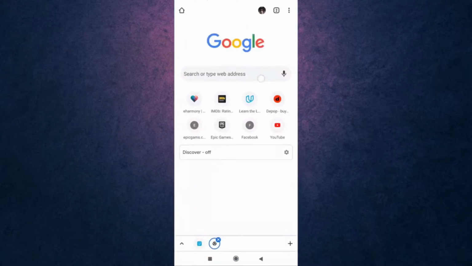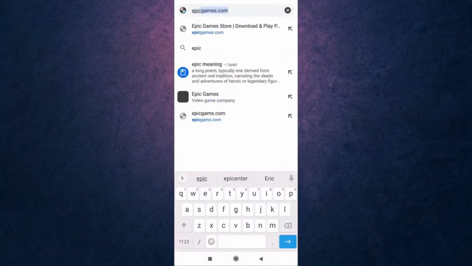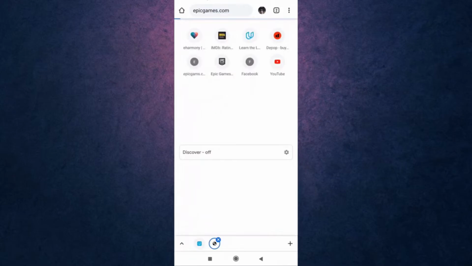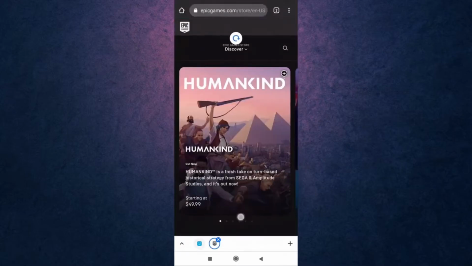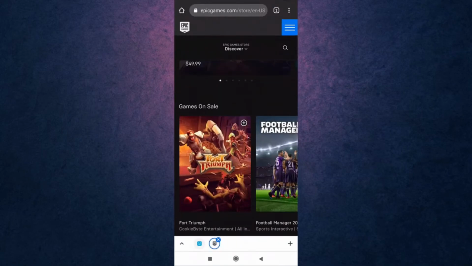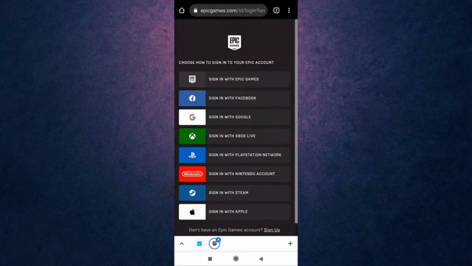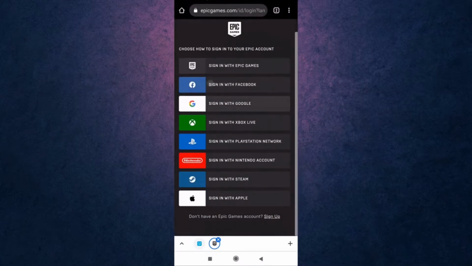After you open up your browser, search epicgames.com on your search bar. This way you'll directly land on Epic Games website. Then tap on the 3-bar menu icon which is on top right of your screen. Select sign in. At the bottom of the page you'll see the option of sign up. Tap on it.